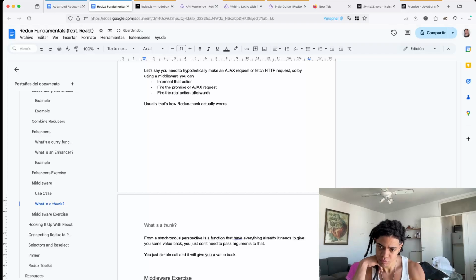Does that sound familiar? You remember how we were talking about that before in a different workshop? So a thunk is just a function with some closured state keeping track of some value or values, and it gives you those things back whenever you call the function. Here's a synchronous thunk. I've got a closured state keeping track of some value.